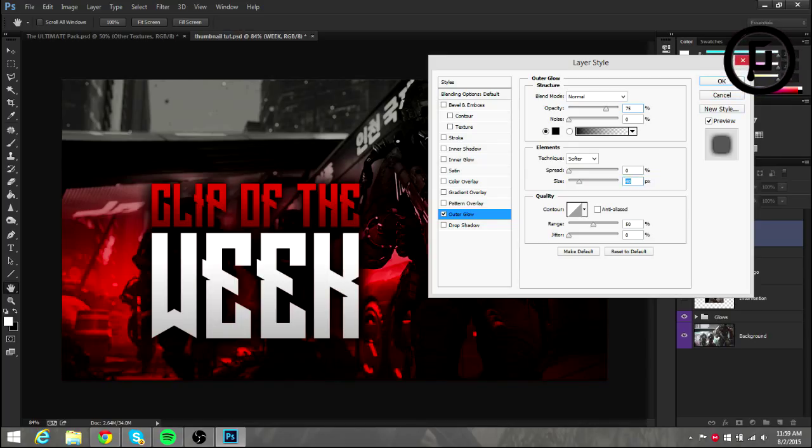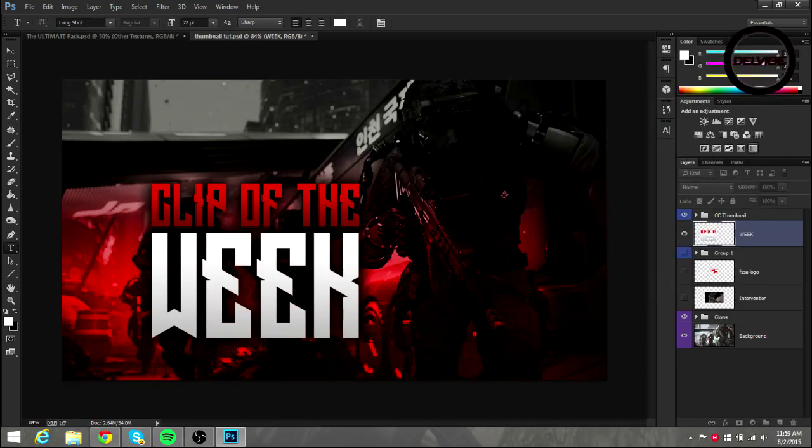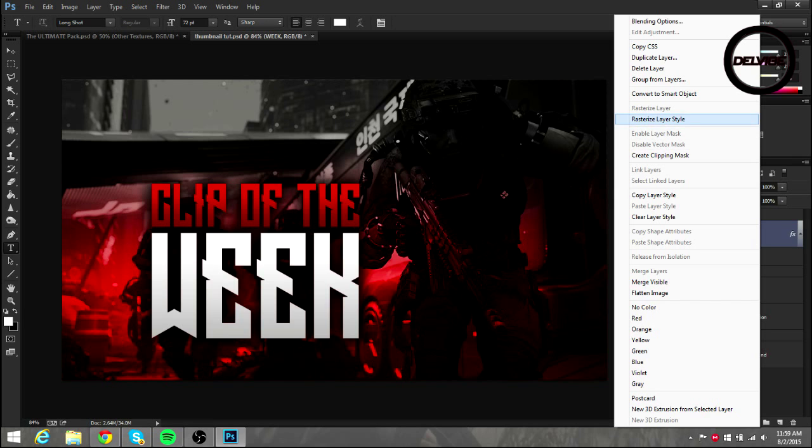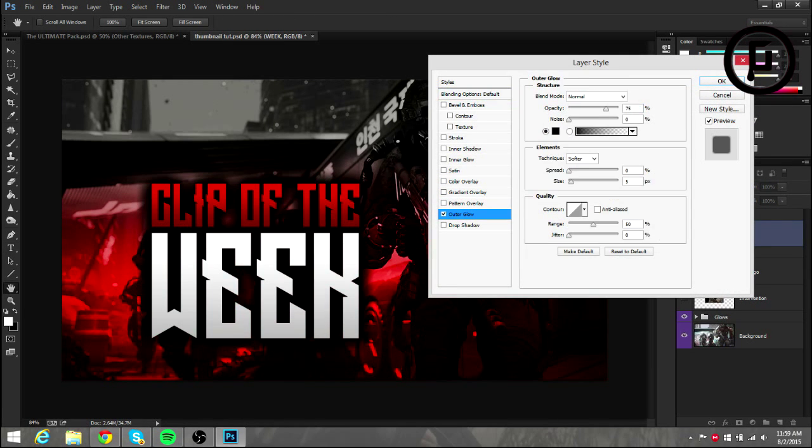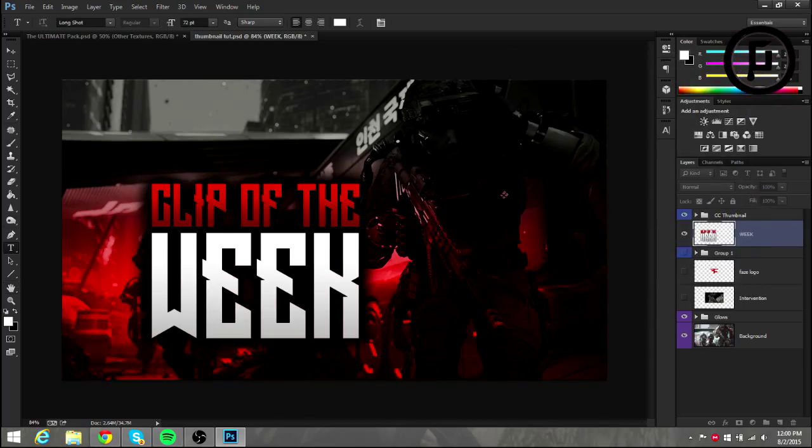Okay, so we added the outer glow. I'm going to set it to 40 and leave everything the same. Click OK, and right click, click rasterize layer style, double click again, go back to outer glow, change your size back to 40. If I can get it properly, just type it in, and then change your opacity to about 60. There you go, and there we have it.